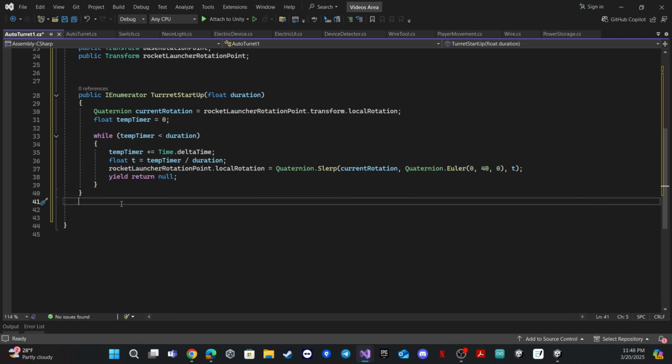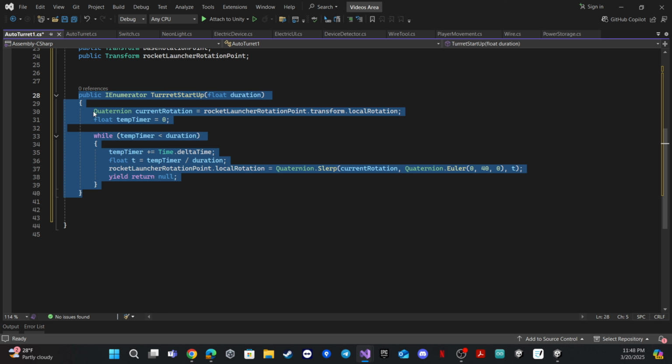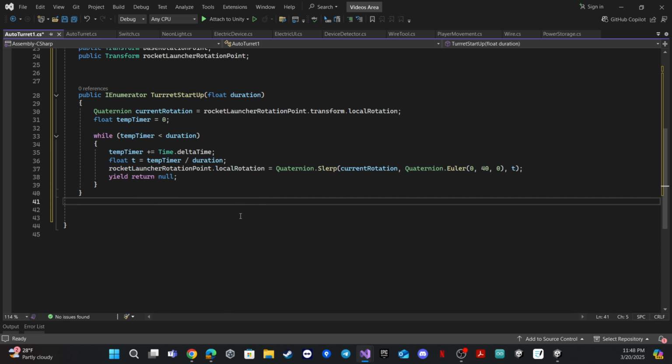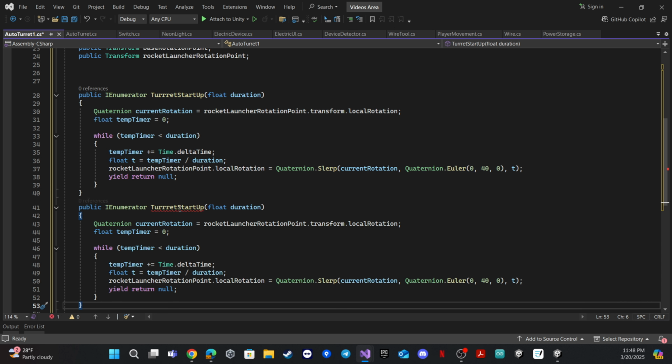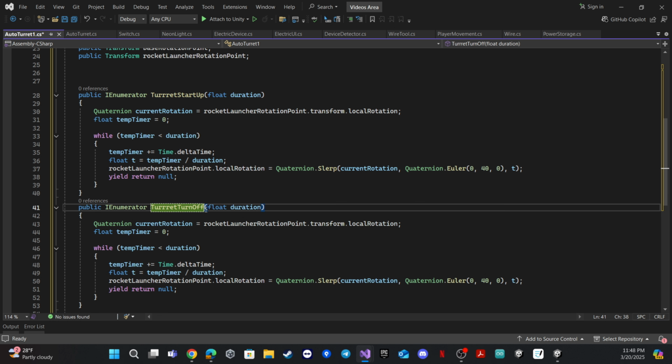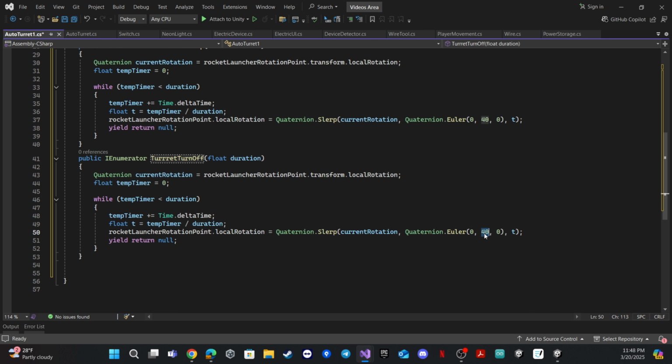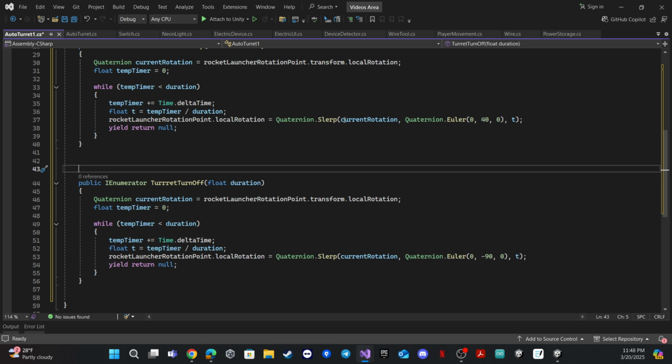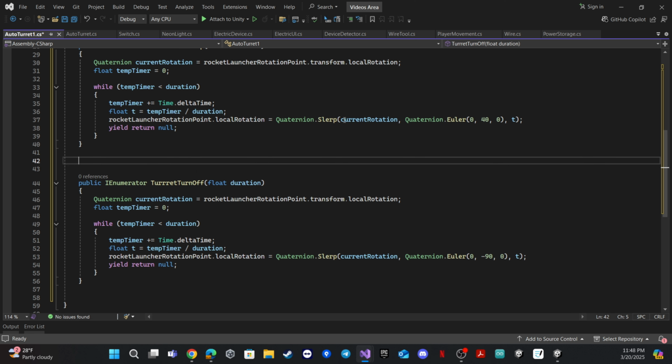We need to make exactly the same one for the turret turn off. So turret turn off. We will make exactly the same thing, but we will change the angle right here. We will make it minus 90, and we need to make one more for the idle state. So we need our whole turret to rotate maybe slowly. Let's make this function.